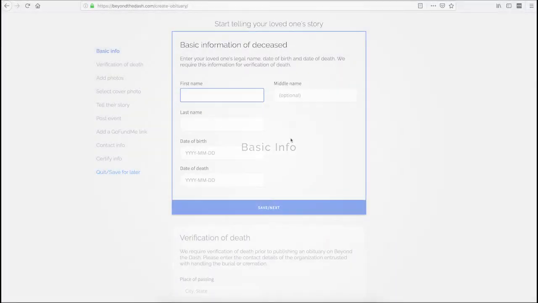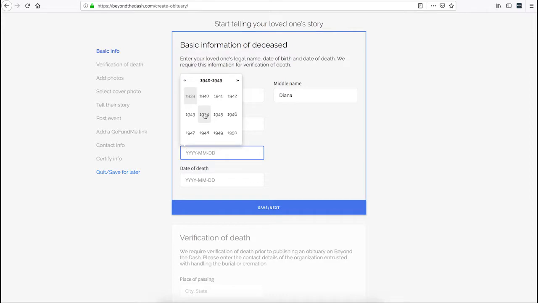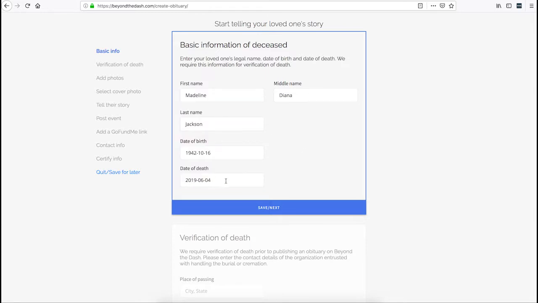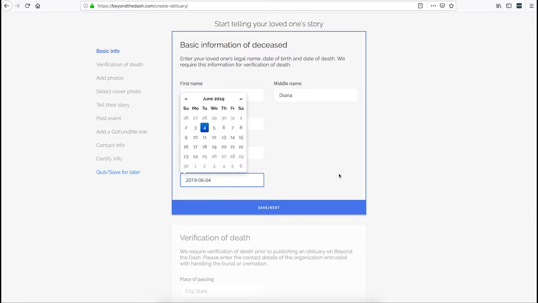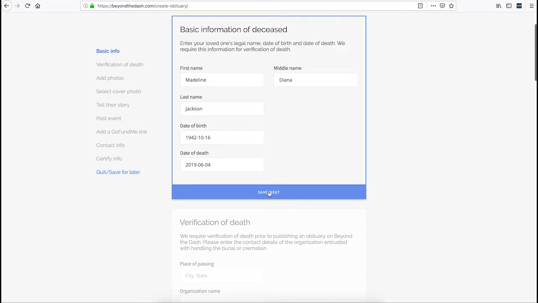Basic info. To begin, type in the deceased person's first name, middle name, and last name, and then select their date of birth by choosing the decade, year, month, and day that they were born. When you enter the date of death in the next field, make sure the date you enter is exactly as it appears on the official death certificate. Then click Save to move on to the next section.